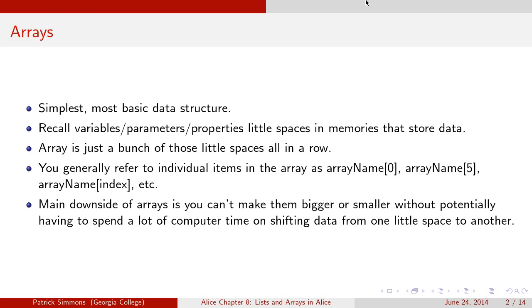And they're all very interesting, but unfortunately we don't have time to cover all of them. So we'll cover the two basic ones, which Alice has native support for. The most basic data structure is the array.